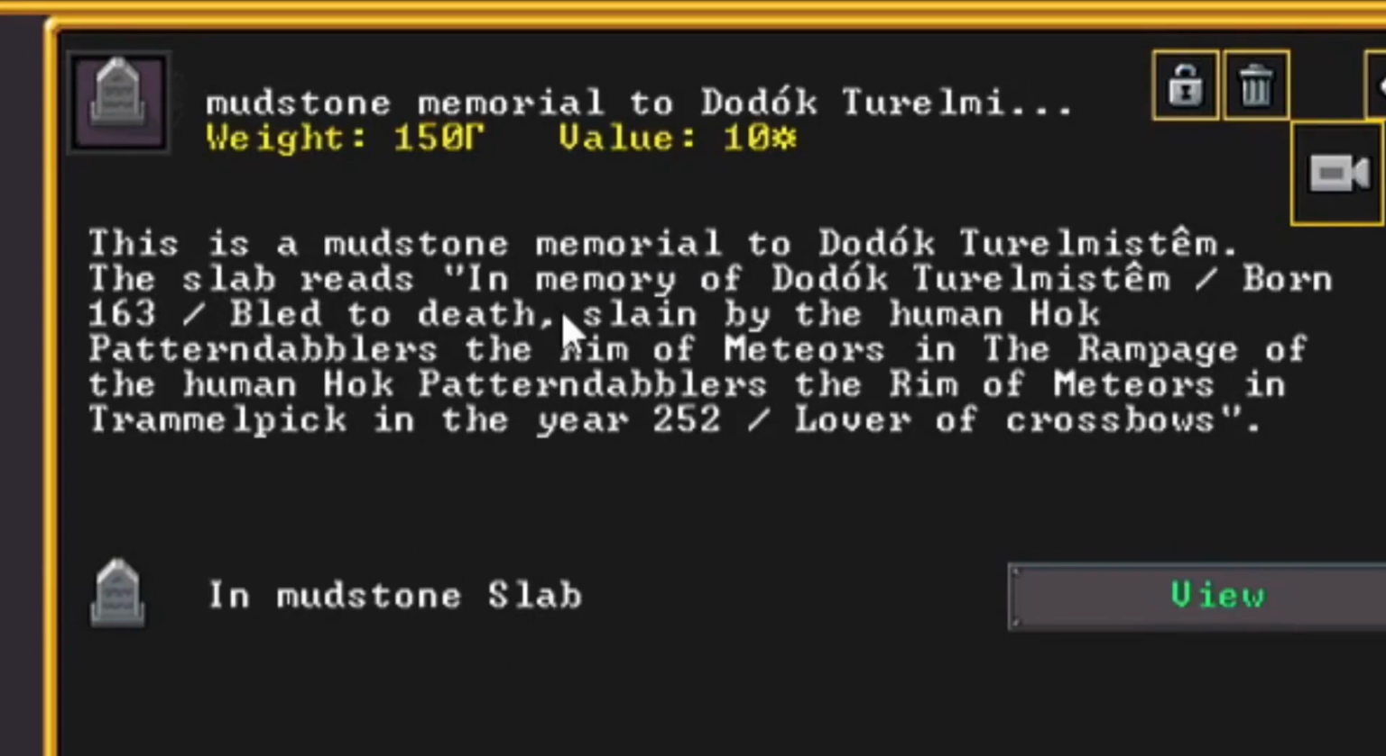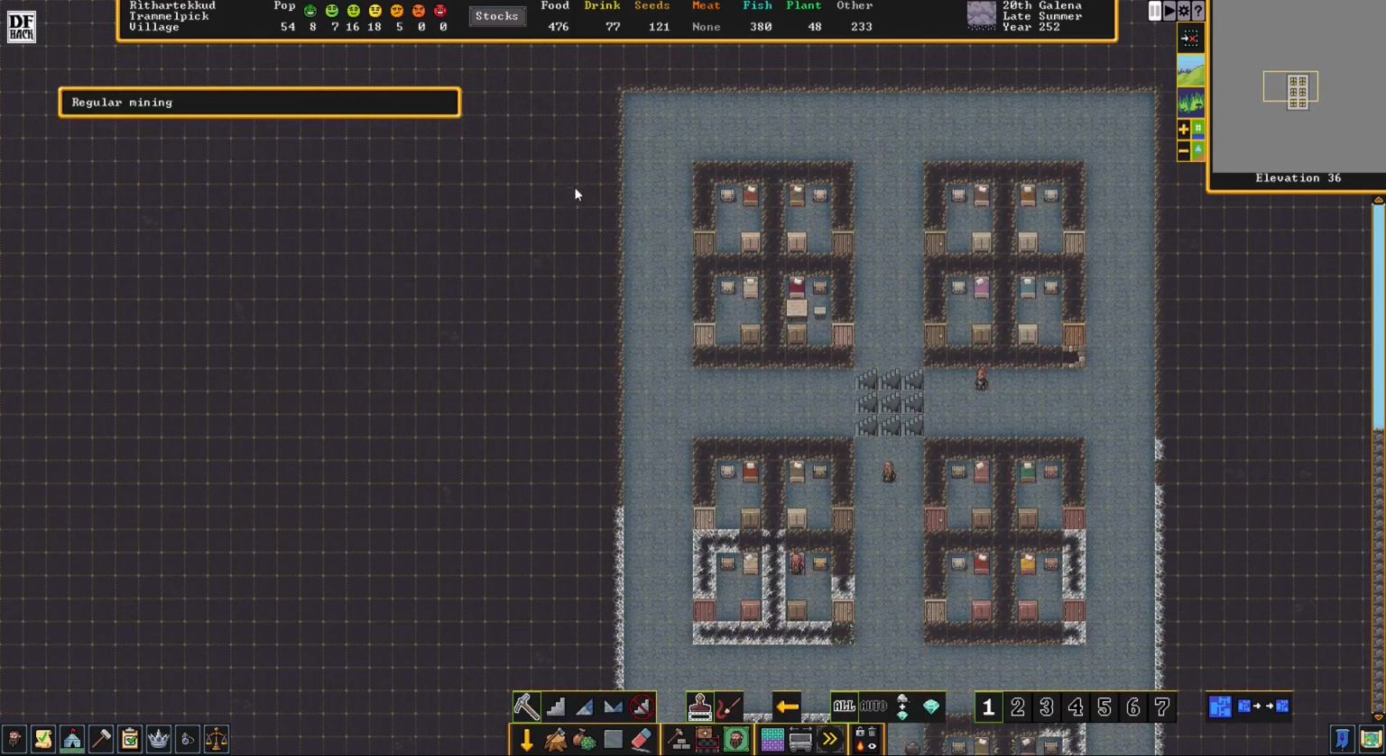The slab reads, in memory of Dodok, born 163, bled to death, slain by the human Hawk Pattern Dabblers, the Rim of Meteors, and the Rampage of the Human Hawk, the Rim of Meteors, and Trammelpick in the year 252, lover of crossbows. Well, now that grim business is over with, we need to make more bedrooms.